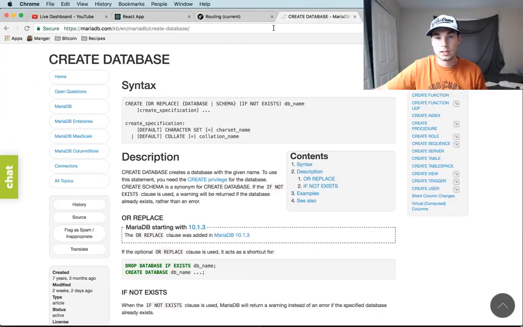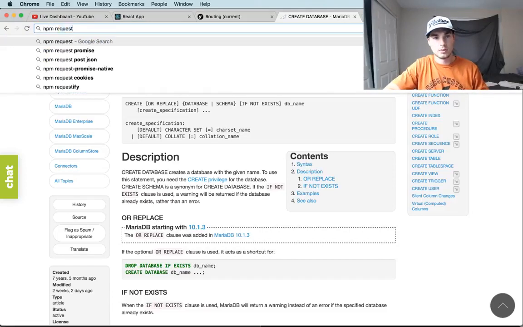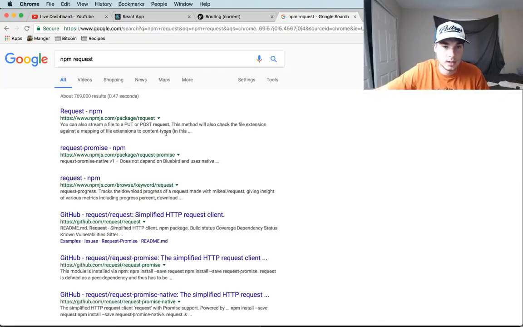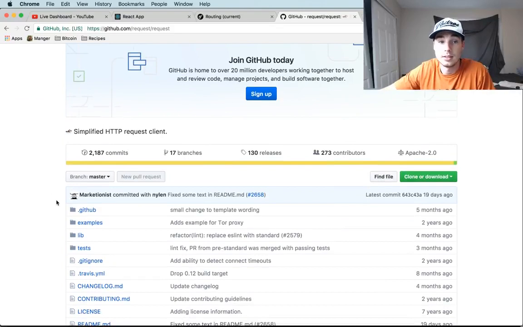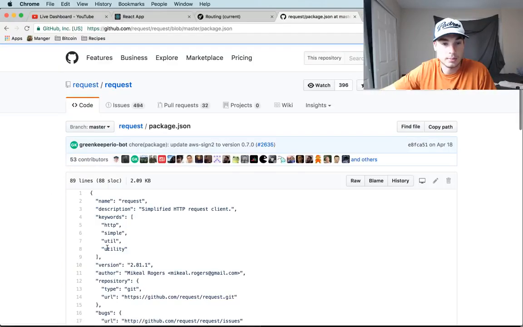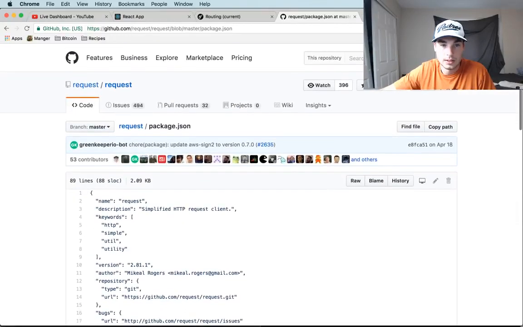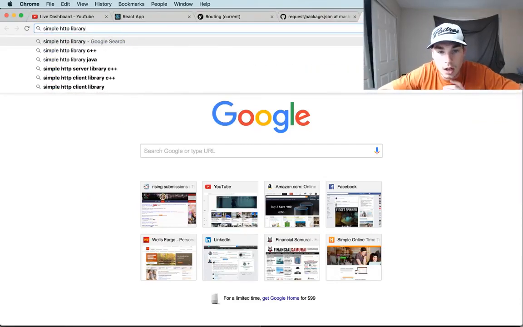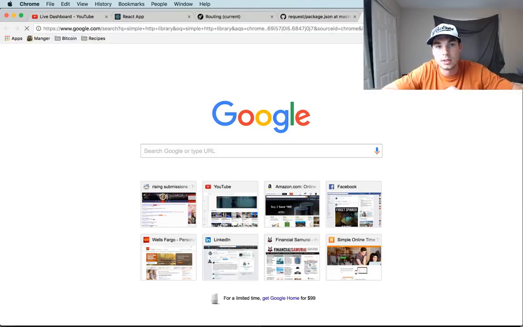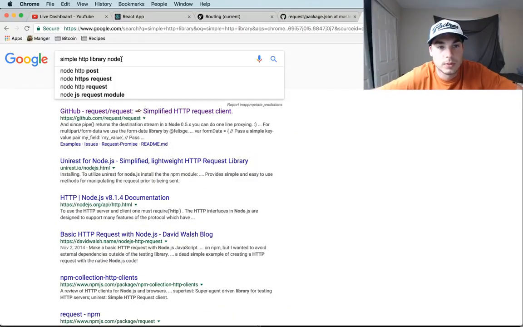So we need a request library, and I think the standard is just request. I think it's called request. Let's see how many dependencies this has. I've been kind of on a crusade lately to limit the number of dependencies of my apps. So if this has to, oh god, look at this. This is awful. I want a simple HTTP library for Node, or sorry, JavaScript.